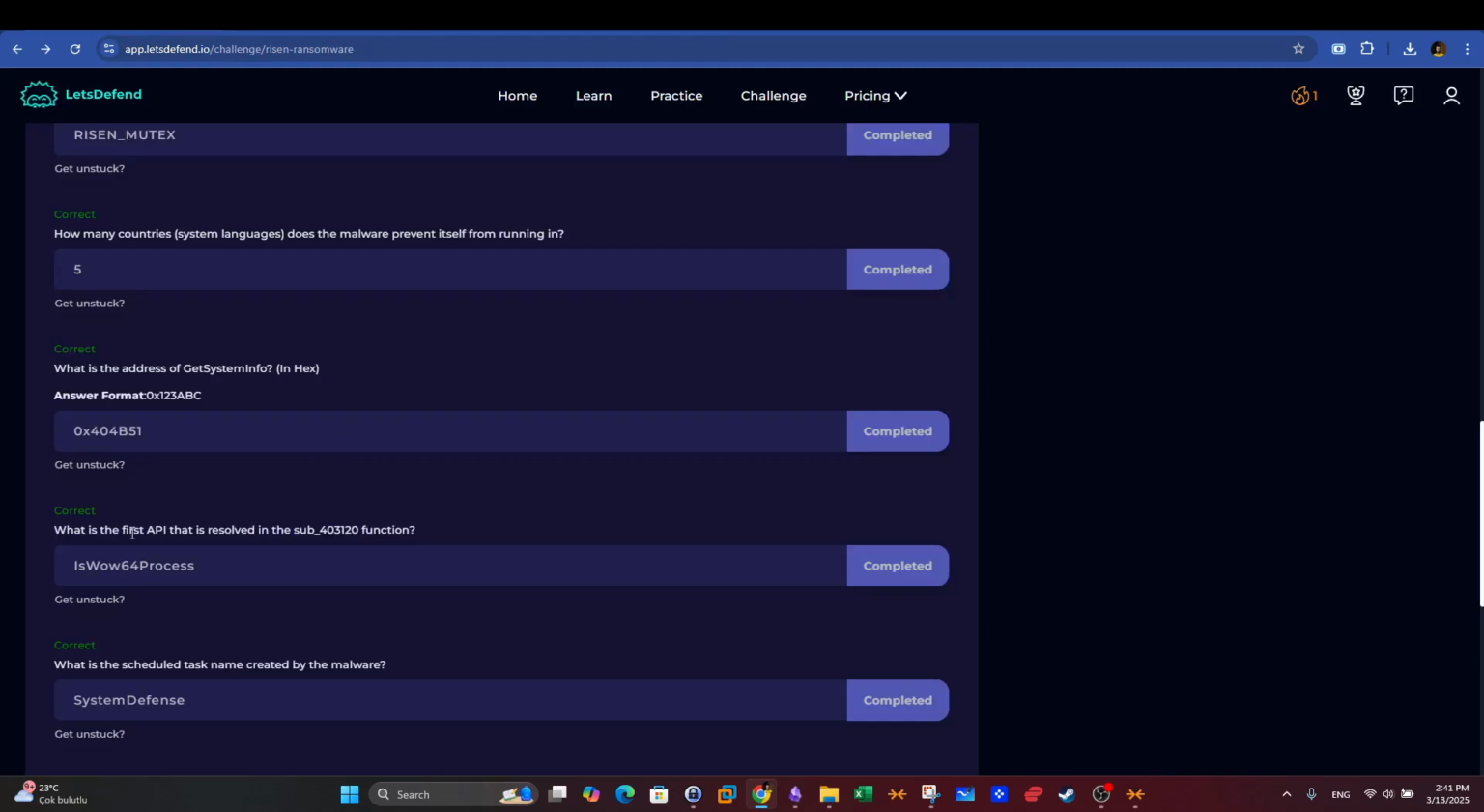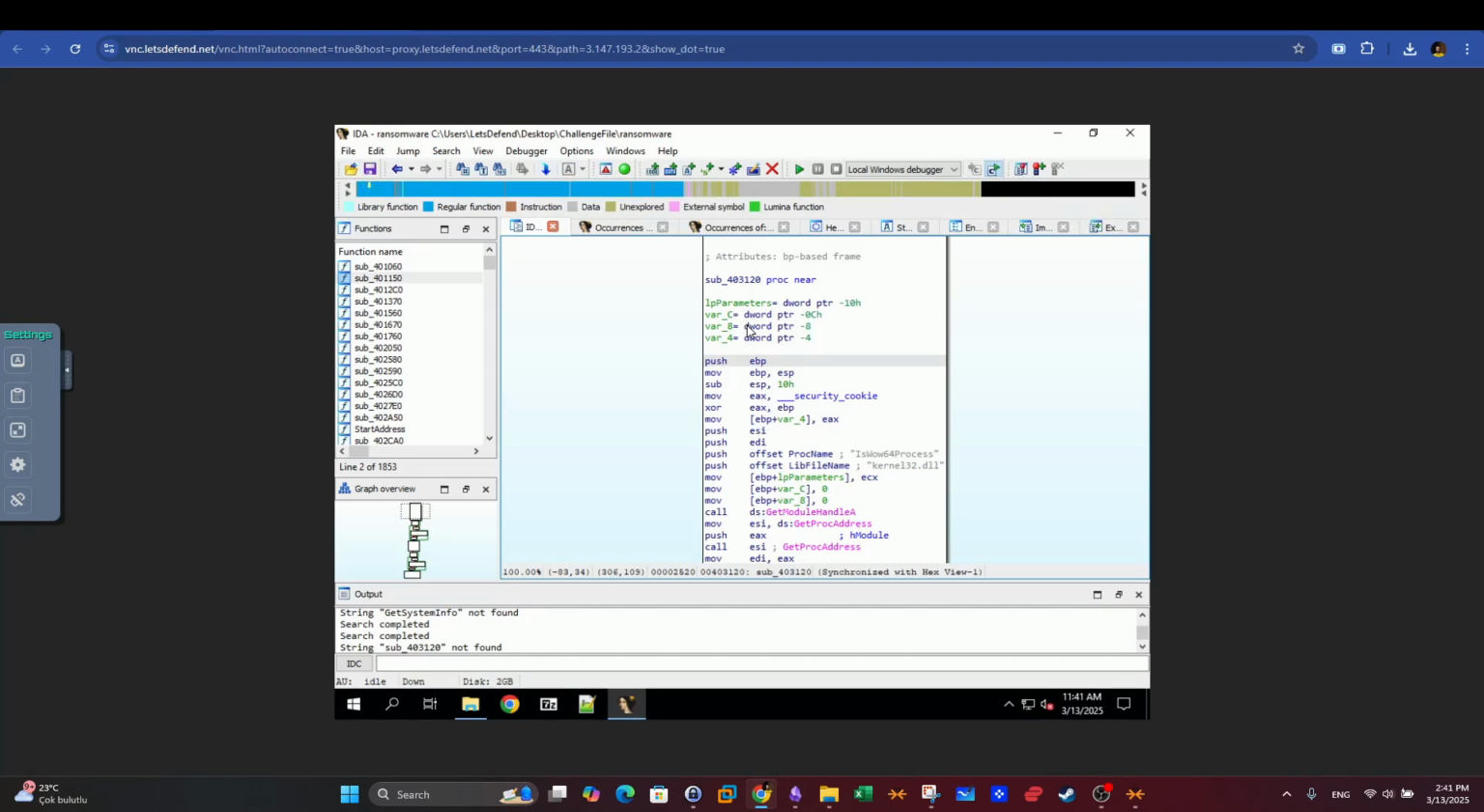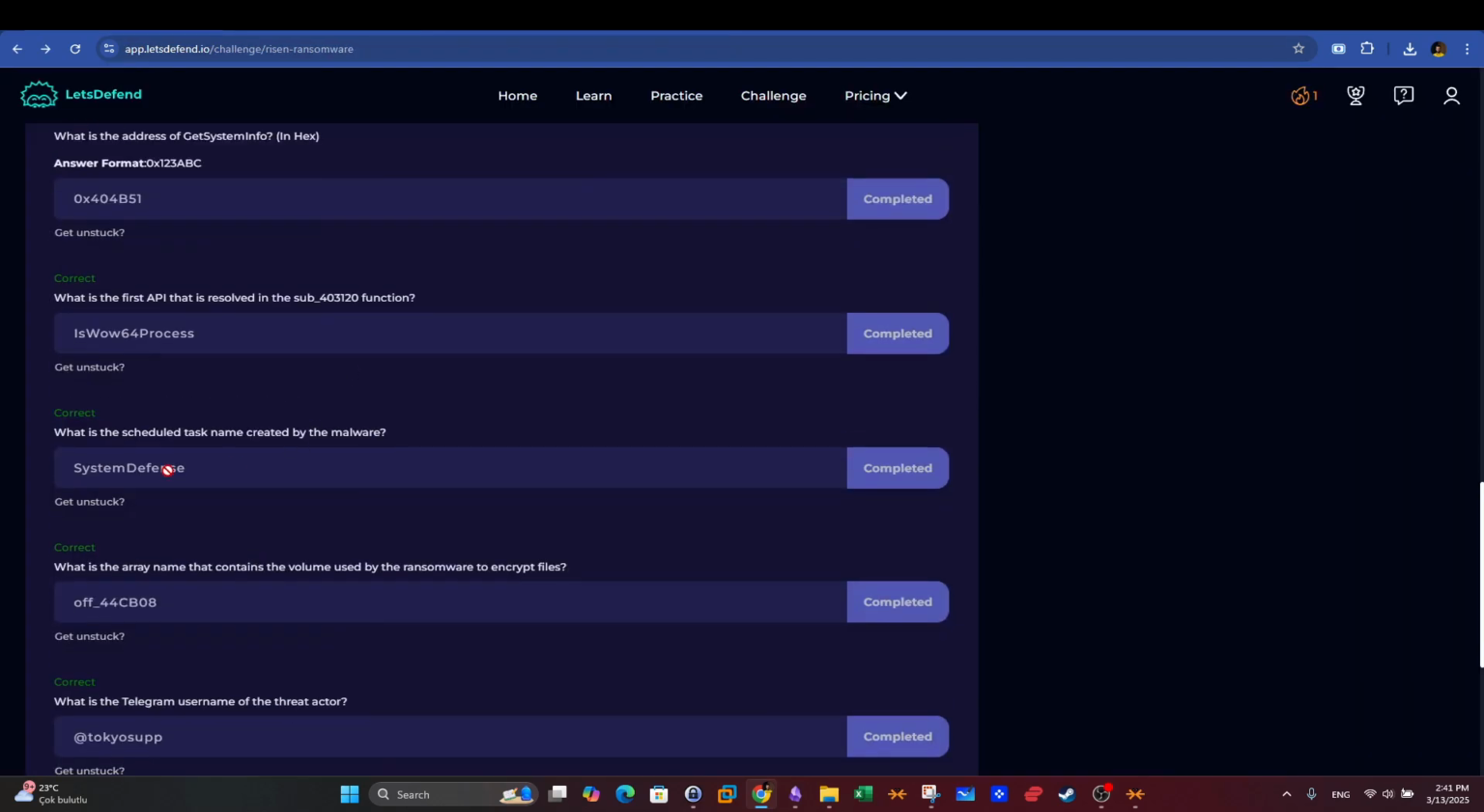What is the first API that is resolved in the function? Let's have a look here. So I have multiple parameters declared. We have a couple of move and push instructions, XOR encryption, and then we have push process name, which is WoW64 process. So this is the API. This is the Windows API, by the way. That's the answer.